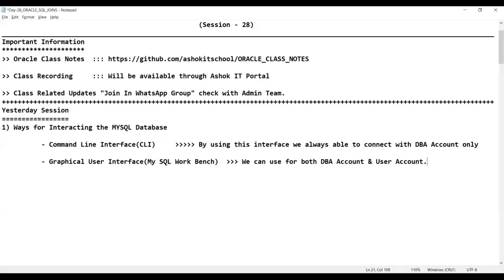Okay. So after interacting with the MySQL database yesterday, we have seen some SQL commands to connect with MySQL. Could you please tell me the command to find out what account you are in? What would be the command for that?